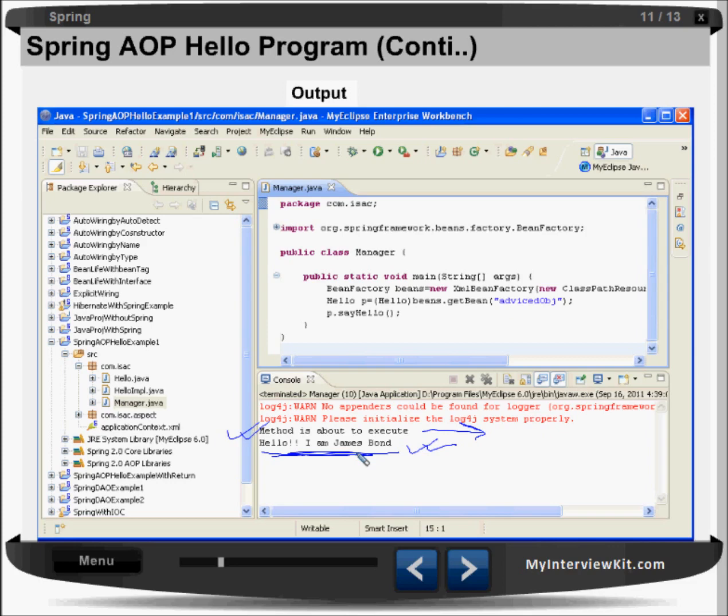So this is a very hello world program kind of thing through AOP. Okay, so that's all.